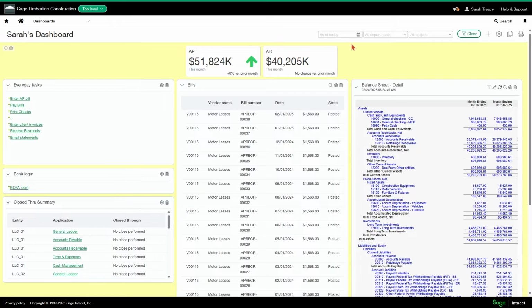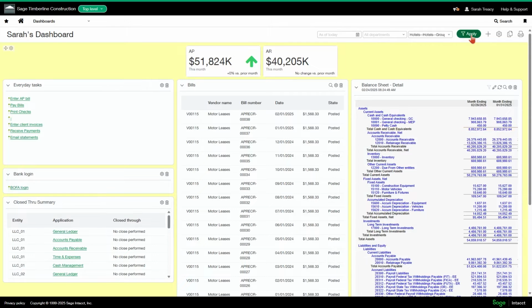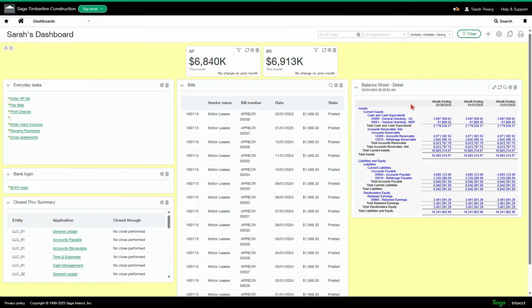And you'll see at the top of my dashboard, I have some filters here. So I have an as of date, a department filter, and a project filter. And my performance cards and my reports are going to be affected by the filters on my dashboard. So just to give you an idea of what that looks like, I am going to select my project group for hotels and I'm going to apply that. And then you'll see that my performance cards and my balance sheet report now have changed significantly because I'm only pulling in the information for that specific group. So that specific dimension, which is my project for hotels.